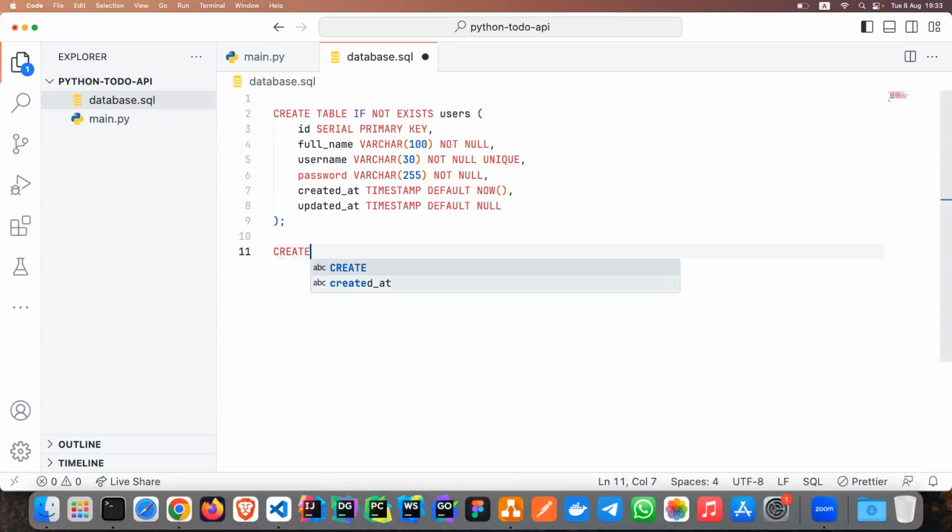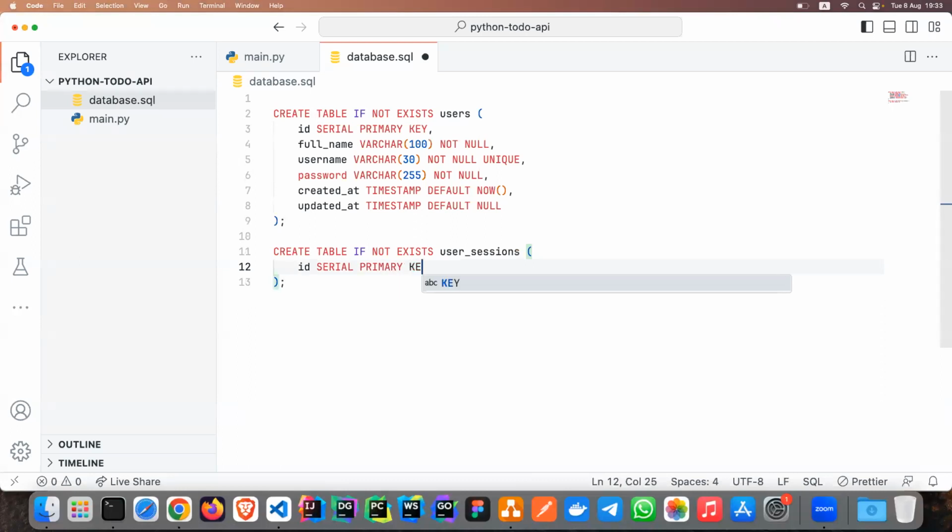So I will create another table. Create table if not exists. Let's call this table user_sessions. Session means the lifetime of a user logged into our system until they log out of our system. We call this whole lifetime a session. This will also be serial and primary key, and then we will have an access token. Access token might be a very long string. Let's call it 255.